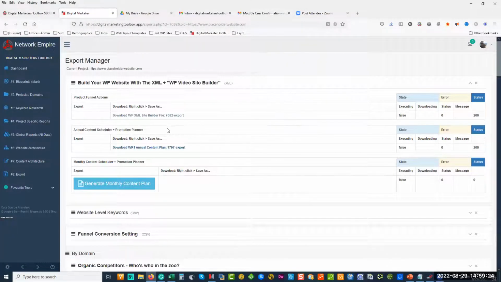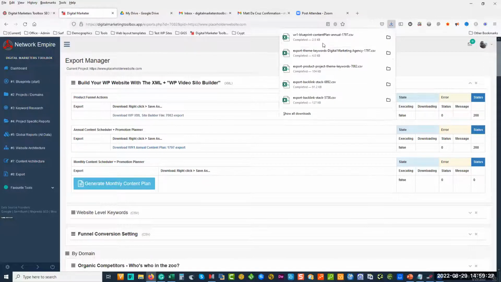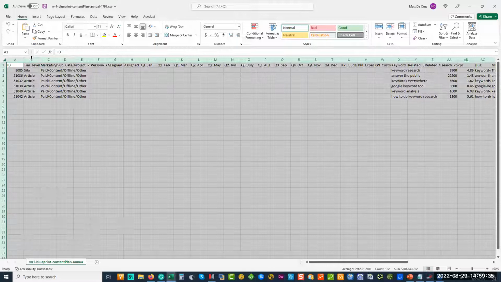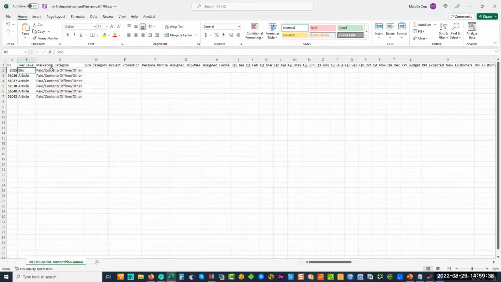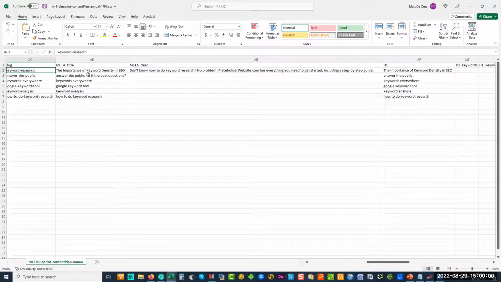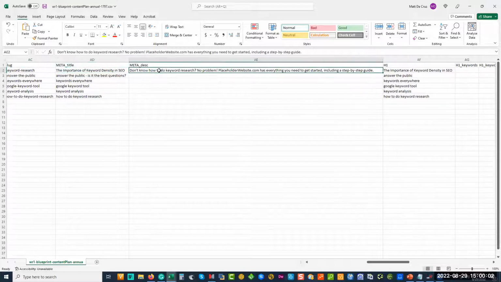but if we open this one up, there's a silo. We can determine what it is. If there were categories that we had done, the project promotion, the persona profile, the tripwire, the funnel, the quarters, the budget, you can plan out whatever you want. But what's nice is it gives you the keyword you want to rank. It does the slug for you. It gives you the meta title that you put in. It gives you the meta description.